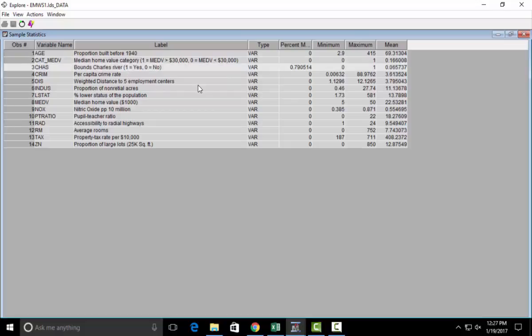Now, the third variable is Chaz. That's whether the property bounds the Charles River. So here we have percent missing is about 0.8% missing. 0.8% out of 500 is about 4 observations.